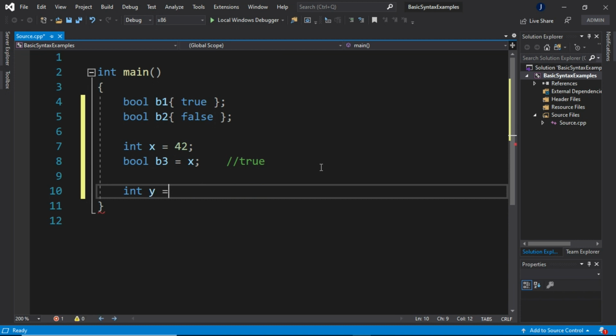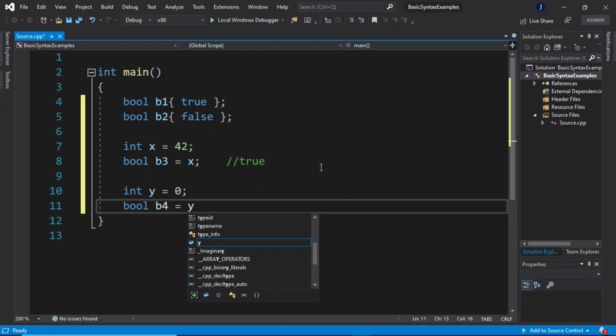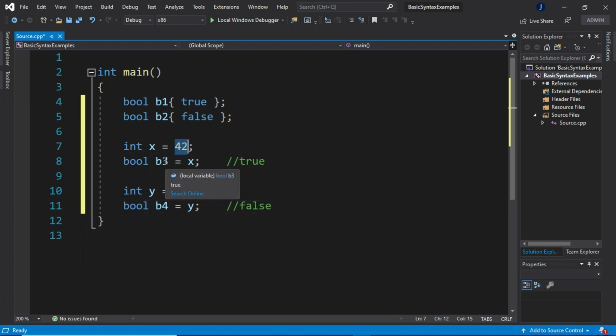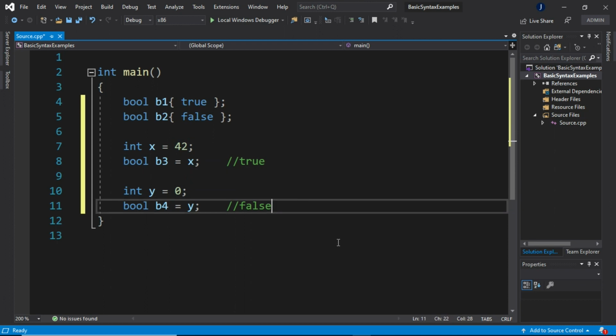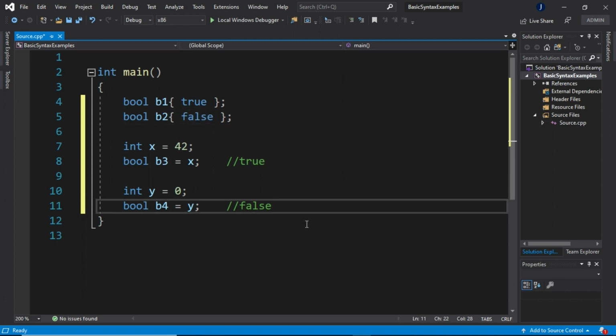Same idea with false, right? We could have an integer variable that we initialize to 0. We could create a Boolean that gets that value. And guess what? That Boolean would be interpreted as false. Now the reason I didn't use list initialization syntax up here is that this would be a narrowing conversion. When we're trying to stuff an int into a Boolean variable, that's actually a narrowing conversion, so the compiler would not allow that if I were using the list initialization syntax. We saw before that that's actually one of the benefits of list initialization syntax.